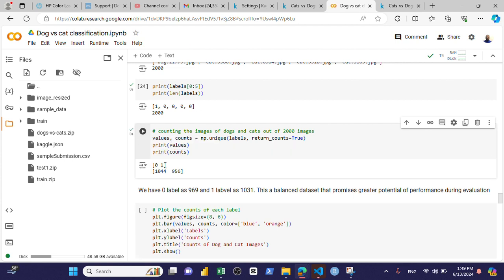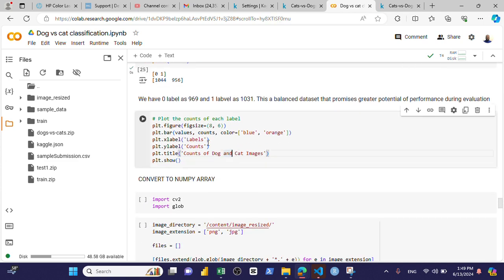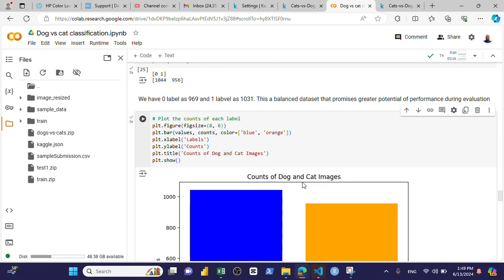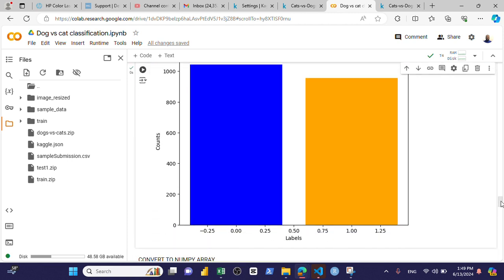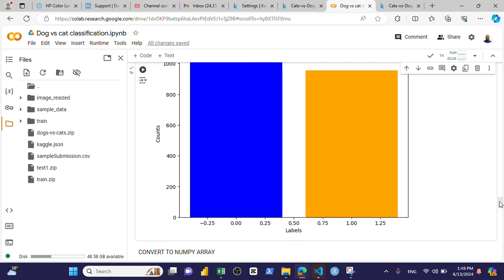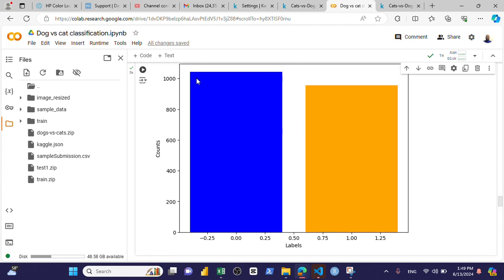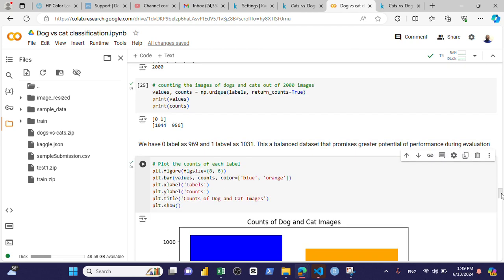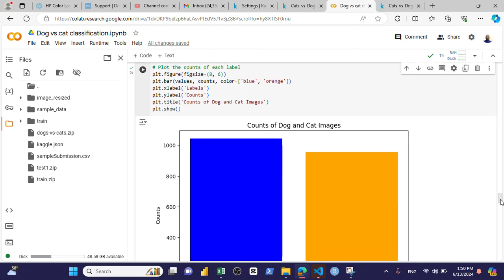So we have zeros and ones. Zero is 1044, which is the cat, and then the dogs is 956. So we can see that there is a good balance in our data set. It's not seriously imbalanced. Now we can do a visualization of the counts of the dogs and the cats. As you can see here, this one is like 1000, and the other one is 956, which is very much balanced.